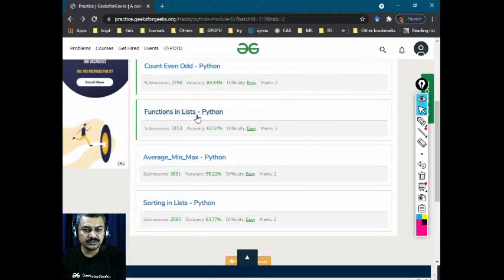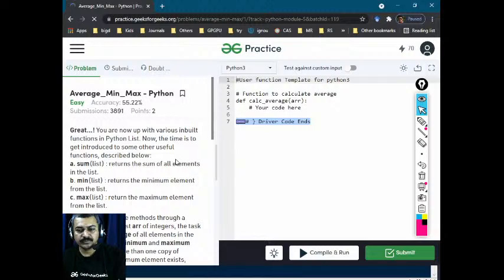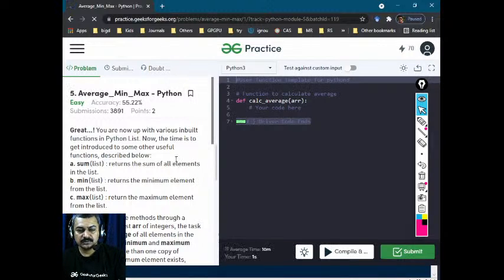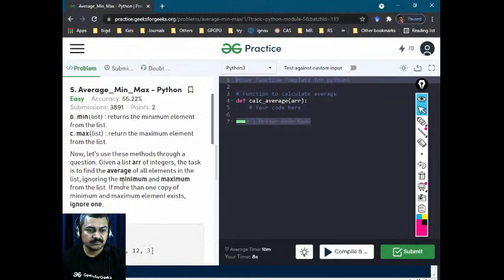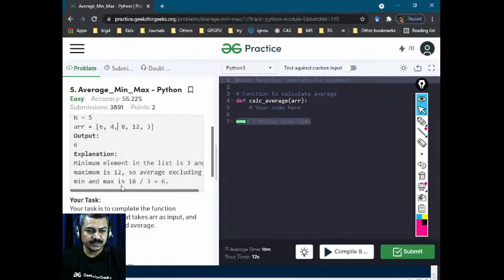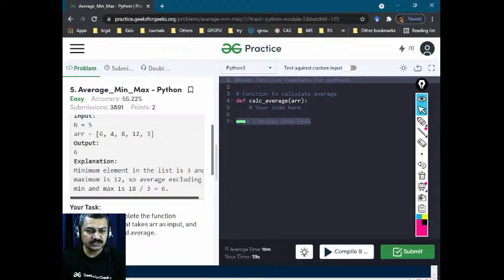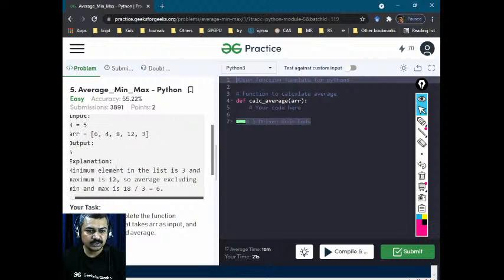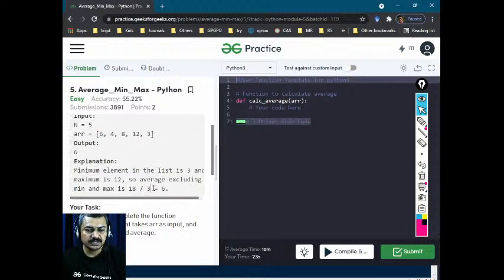So we are done with the functions in list. Then we are going for average with max. Average, min, max. Okay. Sum, min, max we need to find. We have an array of 5 elements and the output should be 6. Why 6? Minimum element in the list is 3, maximum is 12, so average is 18 upon 3 equals 6.